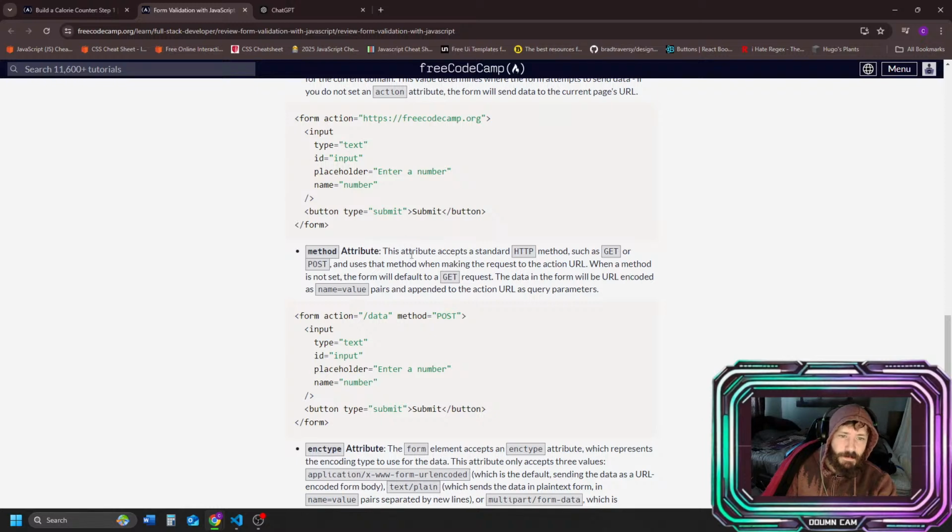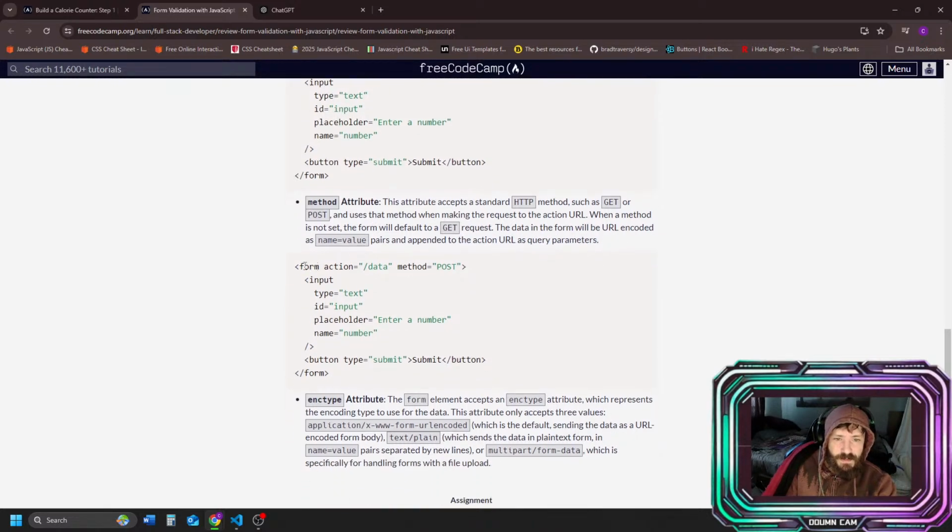Method attribute. This attribute accepts a standard HTTP method such as get or post, and uses the method when making the request to the action URL. When a method is not set, the form will default to a get request. The data in the form will be URL encoded as name equals value pairs, and appended to the action URL as query parameters. And so here you've got the form action is data, method is post, input type text, ID input, placeholder enter a number, name number, button type equals submit, submit.